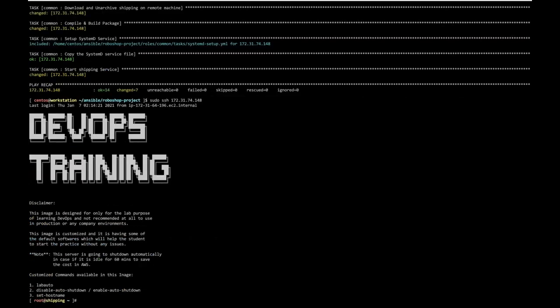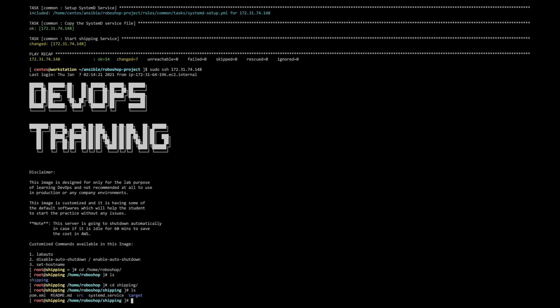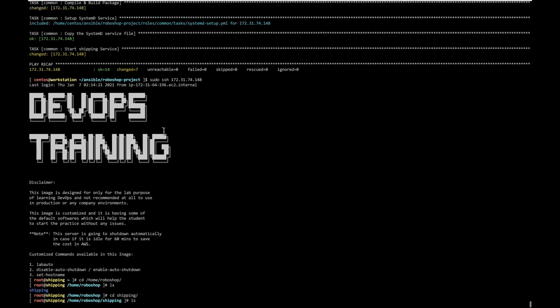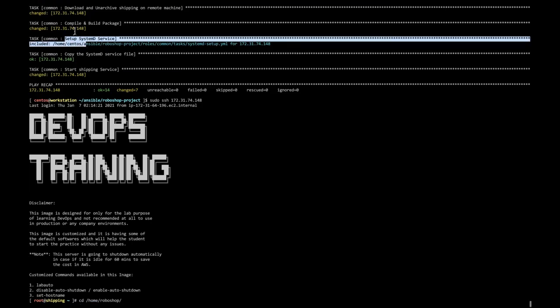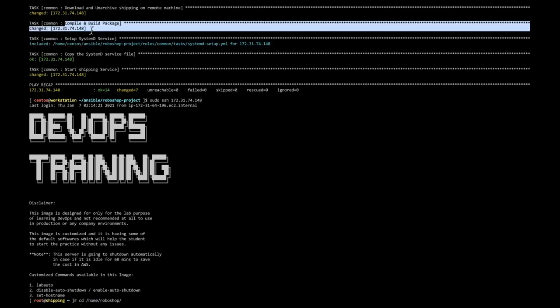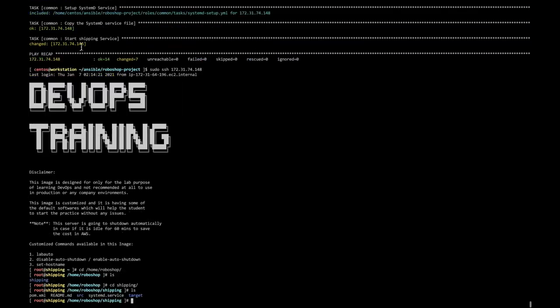Okay, so cd /home, ls, cd shipping. We didn't get the jar file yet. So now what is it actually doing? Copy. The setup systemd file is actually saying compile and build and systemd service. There is no copy step which happened in between.